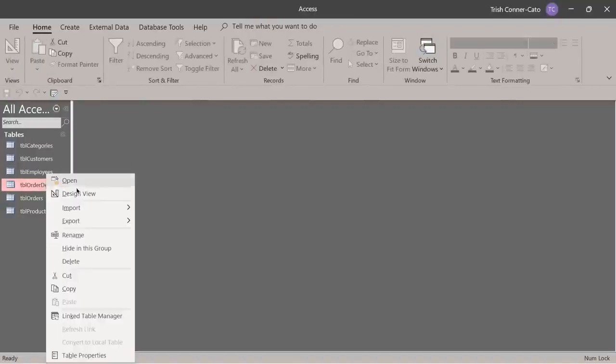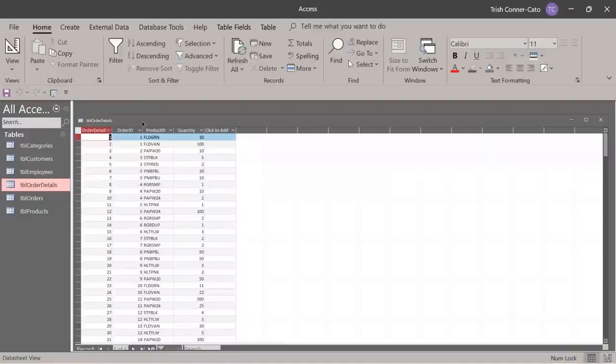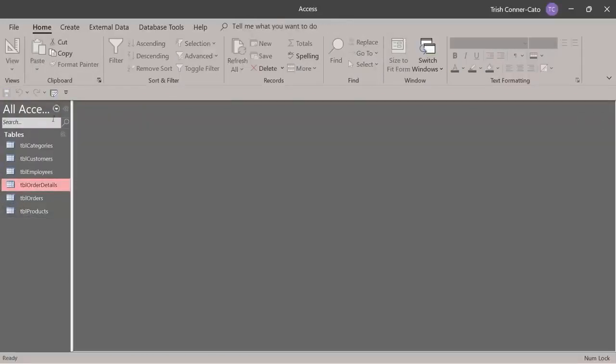Now, if I look in Order Details, if I just open it, I'll see that the order IDs are still there. So that message did not impact the order IDs. And I'll close it again.